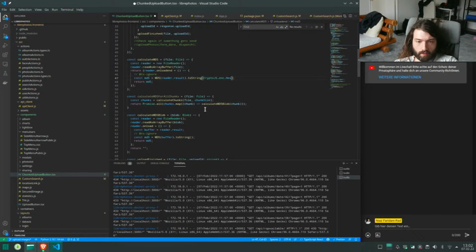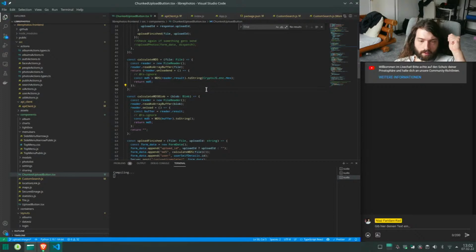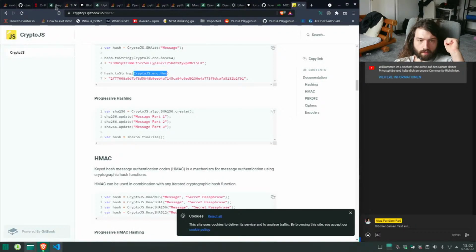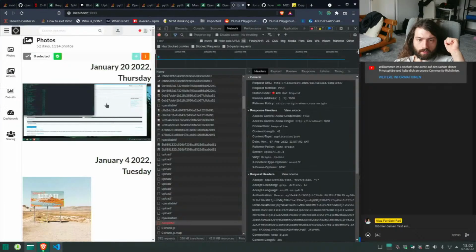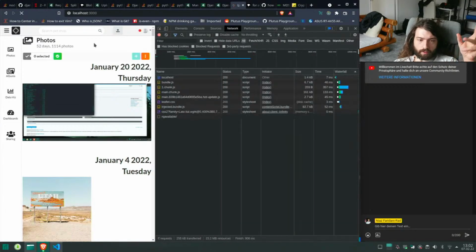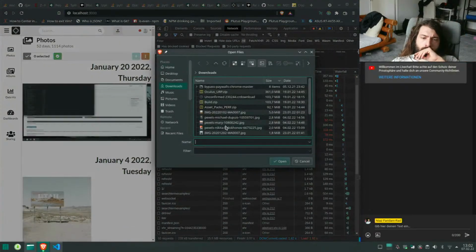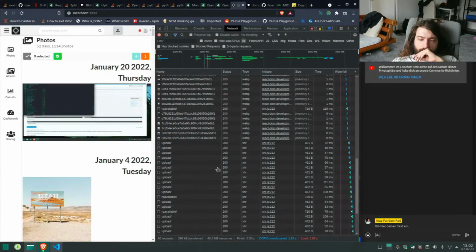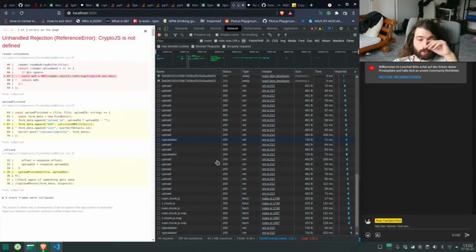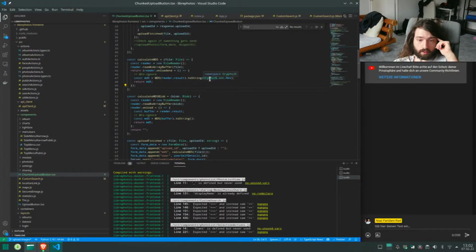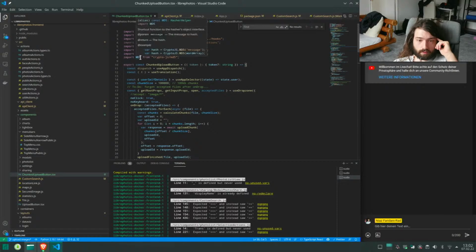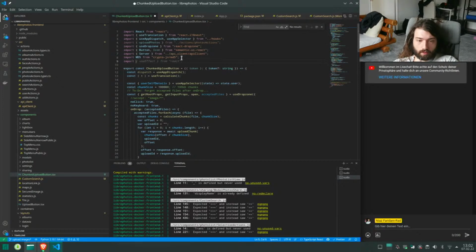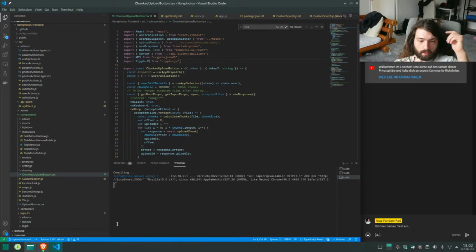So, okay, save. Django, Libre Photos. F5. Execute. Crypto.js is not defined. Alright, so that's fun. Import crypto.js from crypto.js, I guess.